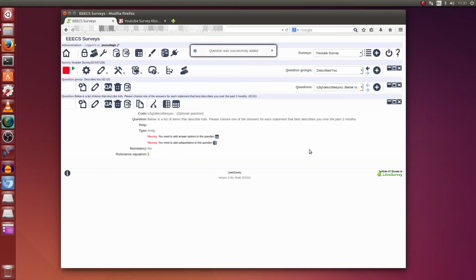And I'm just going to say add the question. So LimeSurvey has warned us that we need to add some answers and some questions still. You can see that adding questions is the icon with the shading on the left. To add answers we need the icon with the shading across the top. So I'm going to start with adding some of the answers.